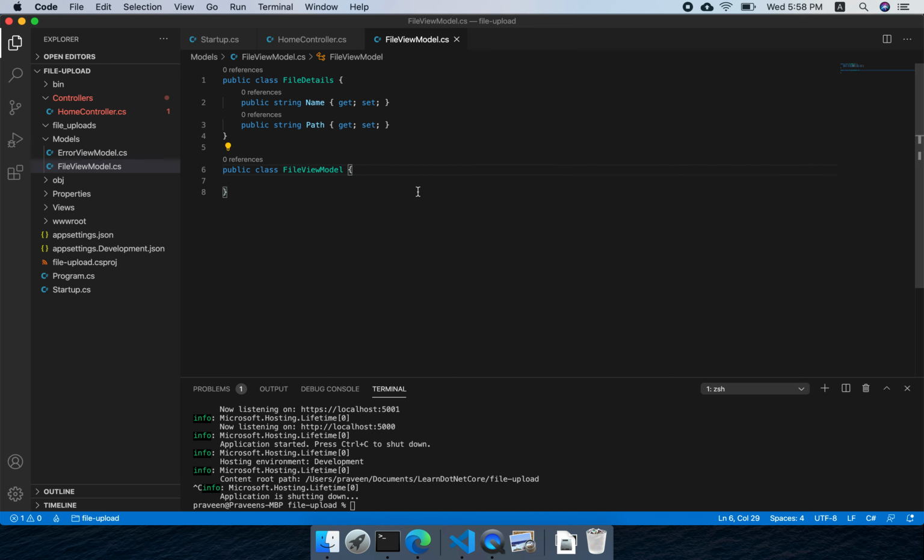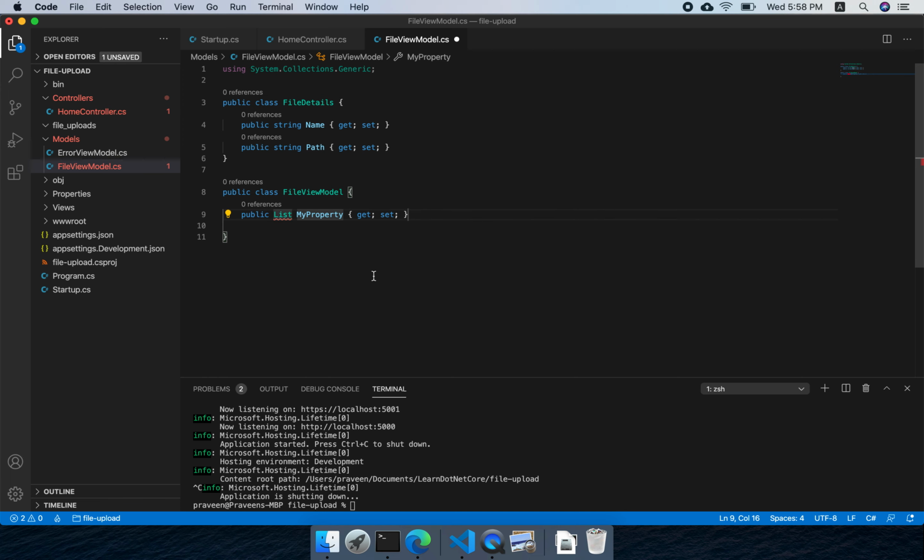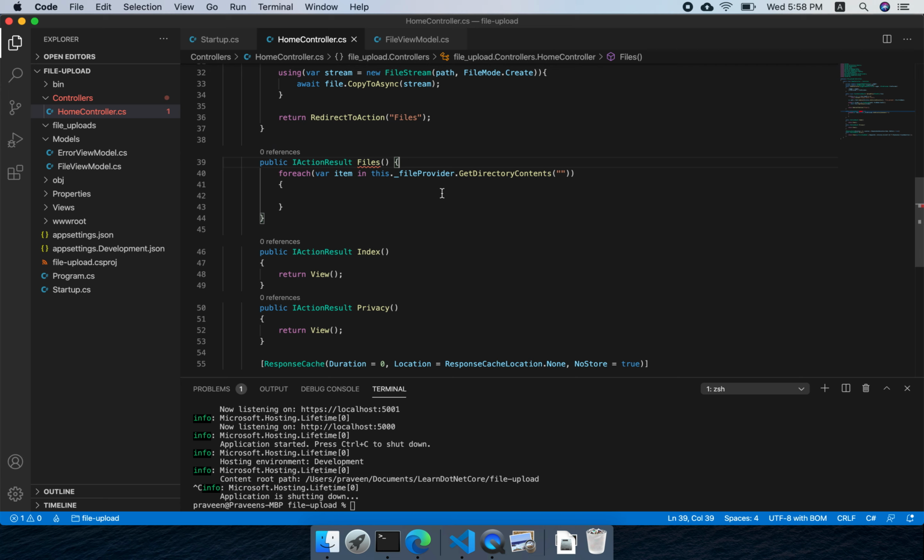Now what do I have here? I'll be having the list of things. So basically I'm using a shortcut. You can also use the other option, so for that I need to add the namespace for list. Inside the list, what will I have? I will have the file details. By default, I will instantiate this so that we will not throw nulls in the project. Okay, now we have created it.